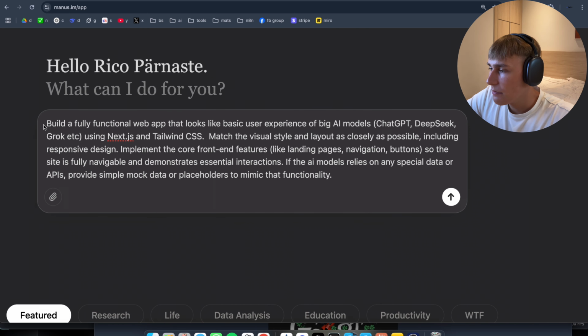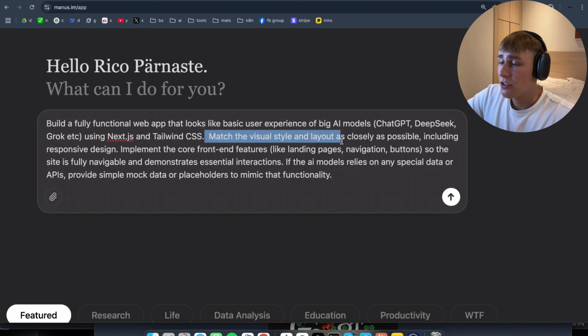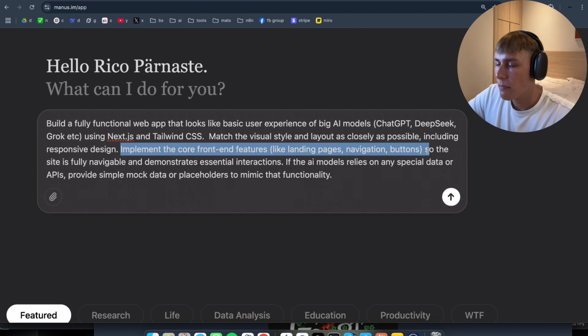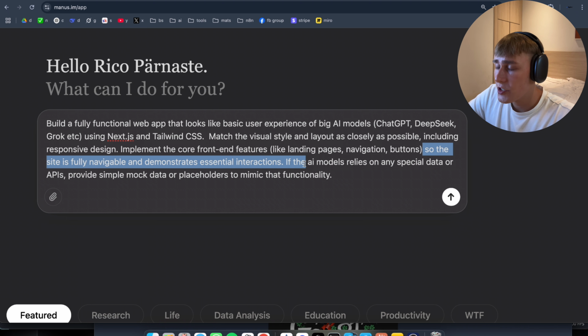Here's my prompt. Build a fully functional web app that looks like the basic user experience of big AI models like ChatGPT, DeepSeek, Grok, using Next.js and Tailwind CSS. Match the visual style and layout as closely as possible, including responsive design. Implement the core front-end features like landing pages, navigation, and buttons, so the site is fully navigable and demonstrates essential interactions. If the AI models rely on any special data or APIs, provide simple mock data or placeholders to mimic that functionality. So let's see what Manus AI is going to generate for us.